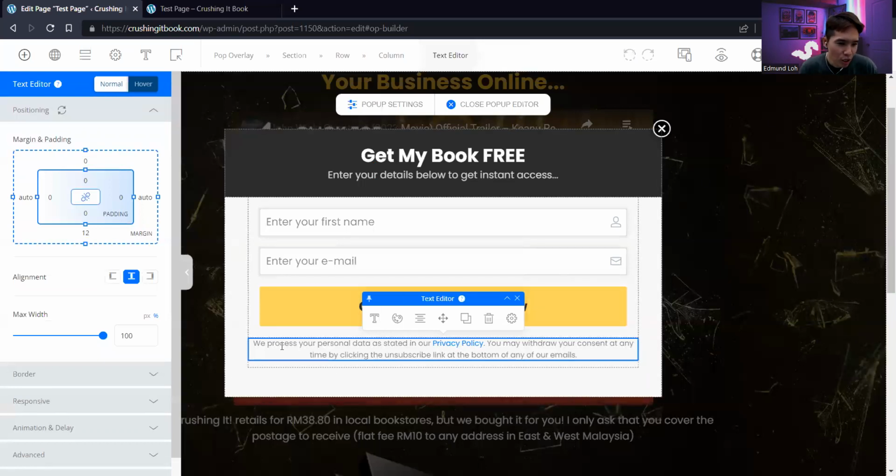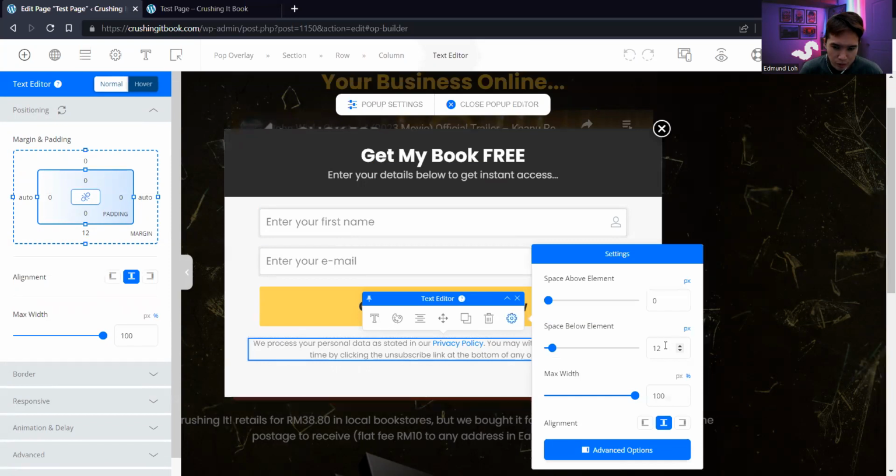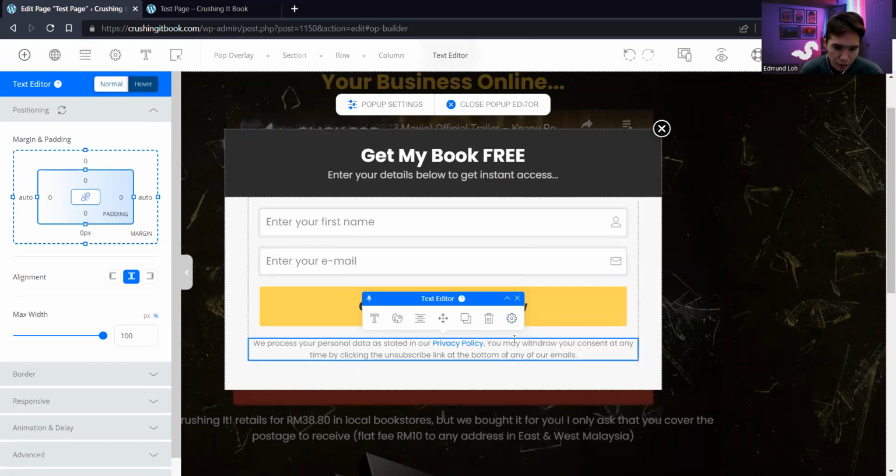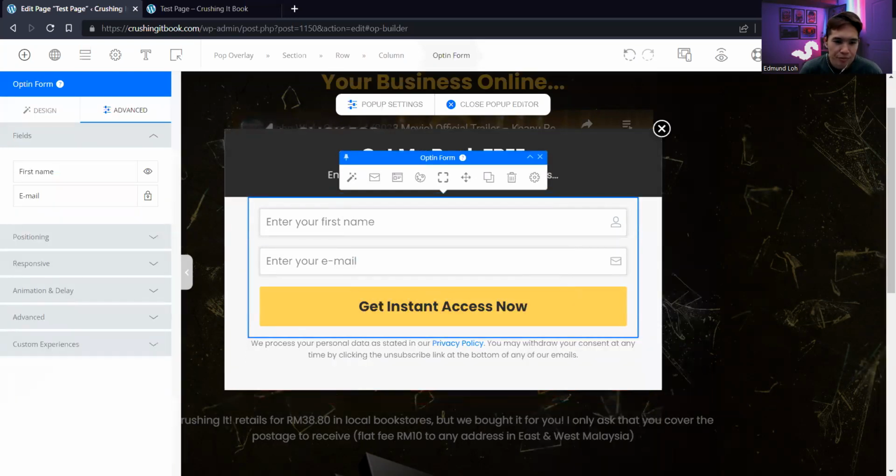Okay, so there's this thing called "We process your personal data" and so on. You can actually put anything you want over there. That's something you would normally put for a privacy policy. Okay, so if you want to change something here, you can. If you want to get rid of the space at the bottom, let's get rid of that, and it looks a little bit more neat. There we go. All right.